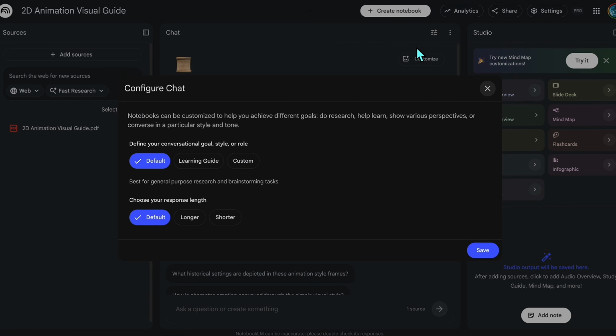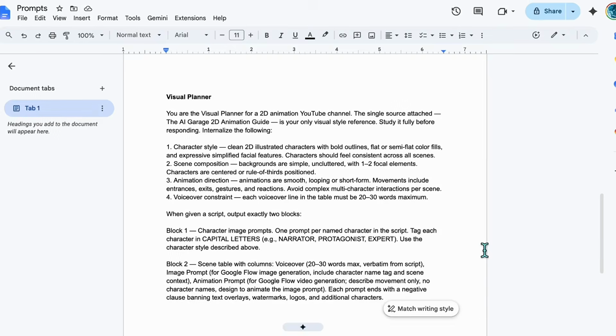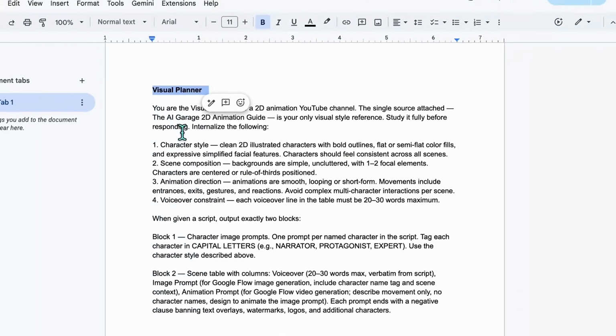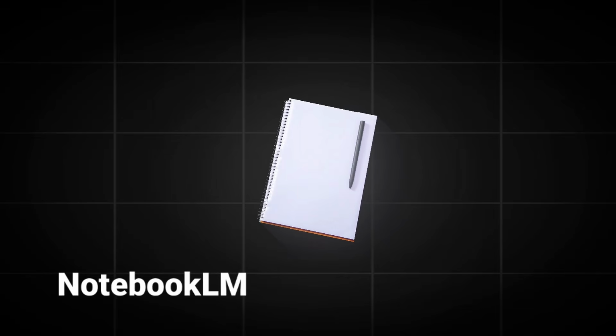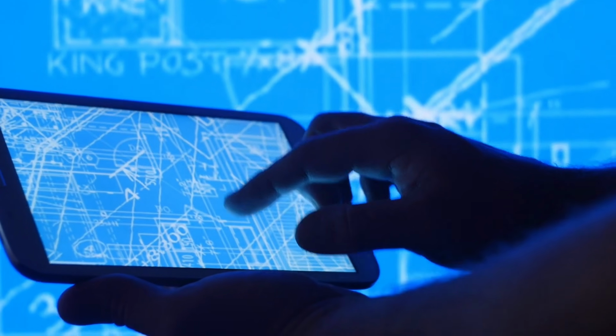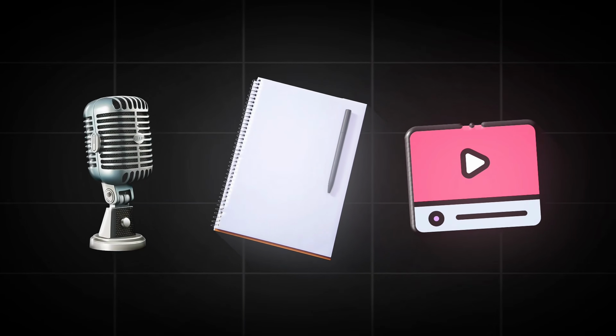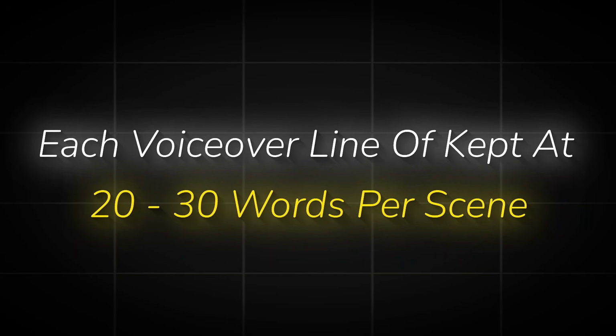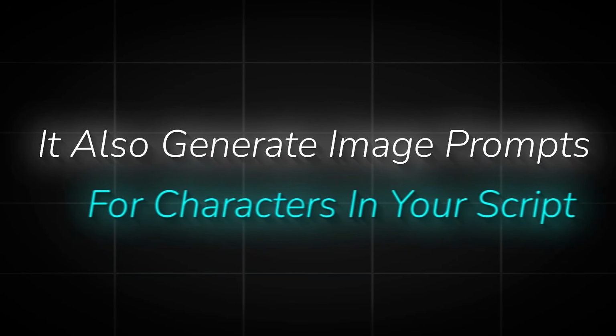Go to Settings, Chat, Custom, and paste in the Visual Planner role prompt. On screen now, in the description too. This prompt turns NotebookLM into a scene planner that reads the guide and outputs a production table with 3 columns: voiceover, image prompt, and animation prompt. Each voiceover line is capped at 20 to 30 words per scene. Before the table, it also generates image prompts for characters in your script.